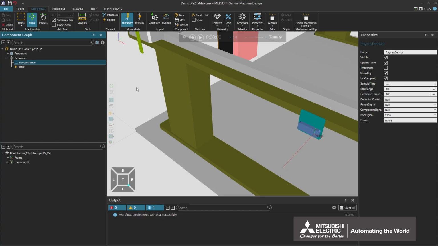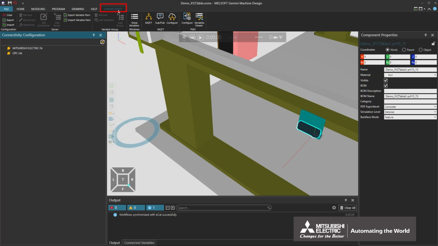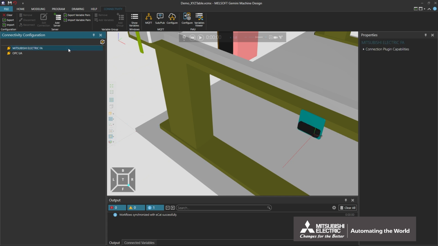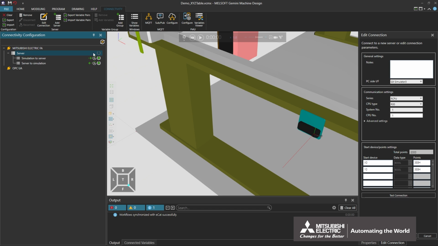Next, configure the communication settings with GX Simulator 3 on the Gemini side. Select the Connectivity tab. Select Mitsubishi Electric FA in Connectivity Configuration, then right-click and select Add Server. The Edit Connection panel appears. Set PC side interface to GX Simulator 3 and CPU type to R16. Set the type and range of devices communicating with Gemini in Start Device, Points Settings.